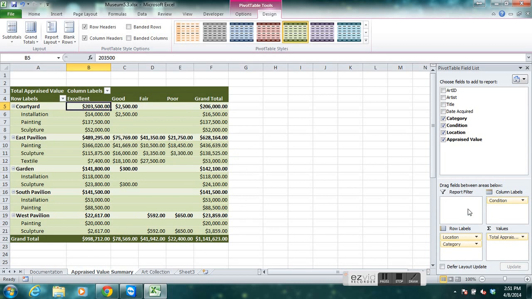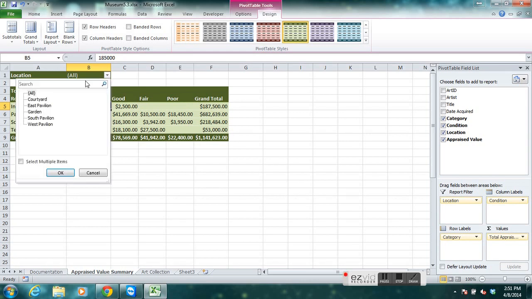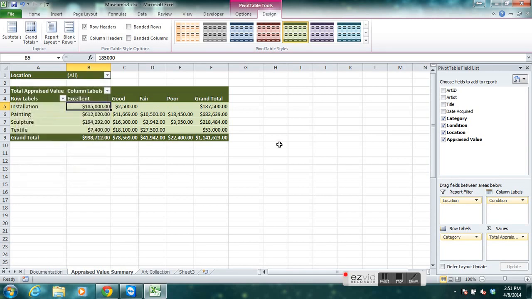We're going to add a filter, a report filter, to our field list. We're going to drag the location button from the row label text to the report filter box. Notice that the locations disappeared from our table, but they're still up here. So let's just keep working on this right now.